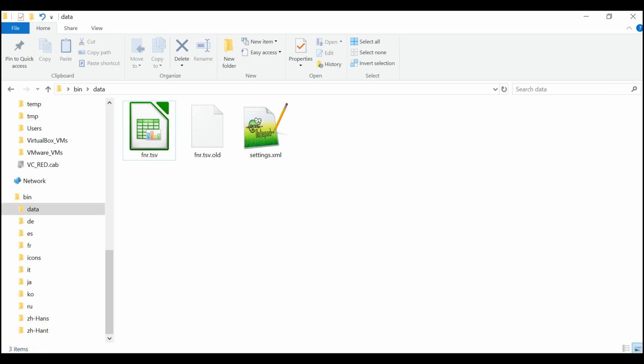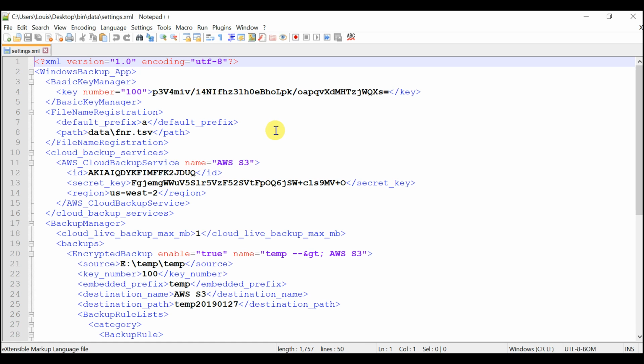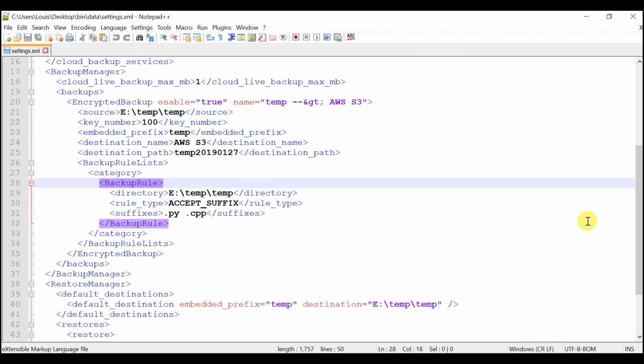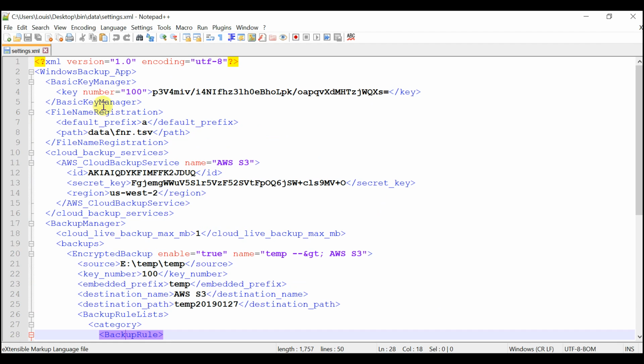Before I go over restore, I need to explain the files in the data directory. The settings.xml file contains the encryption key, AWS access settings, the ID, the secret key, and the region. The backup settings: the source directory, the destination name, the destination bucket, and the backup rules. You need this file for restoration because you need the encryption key, and you need this file for the AWS passwords.